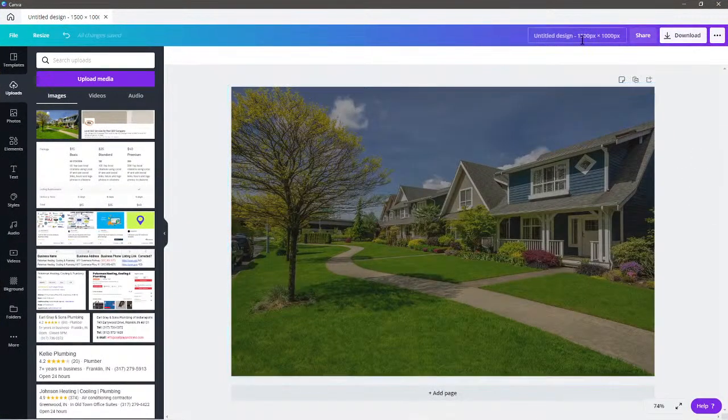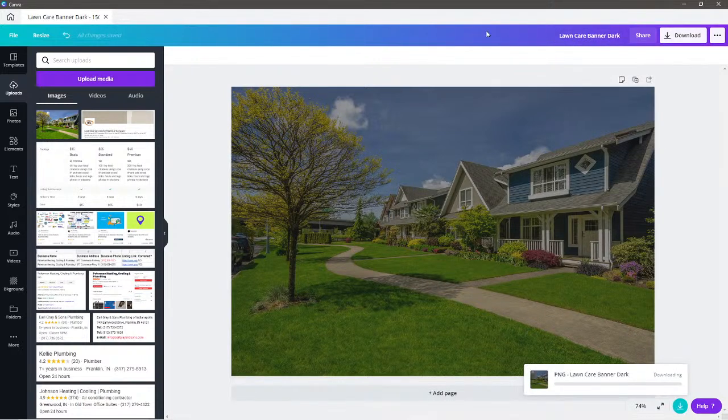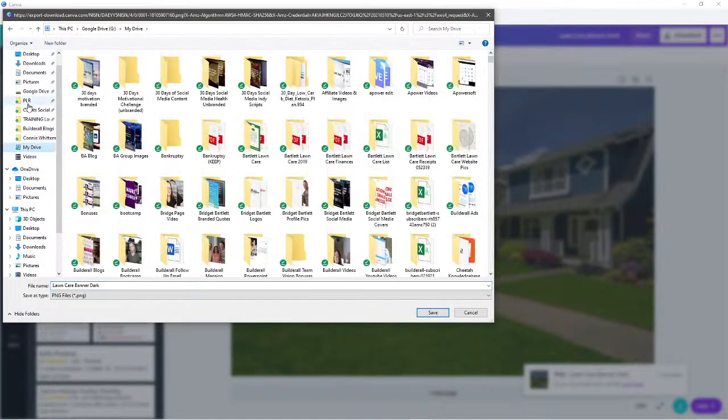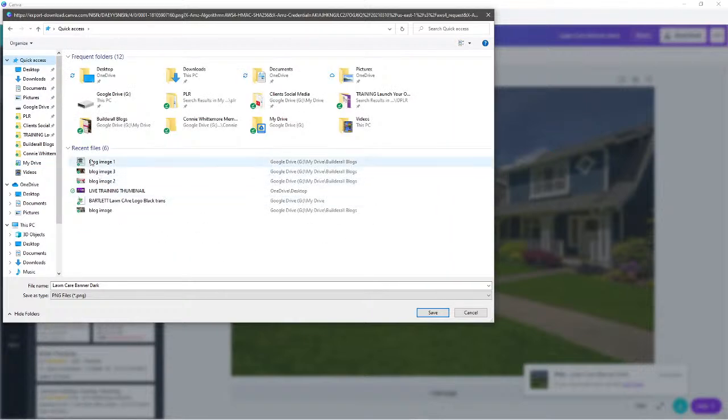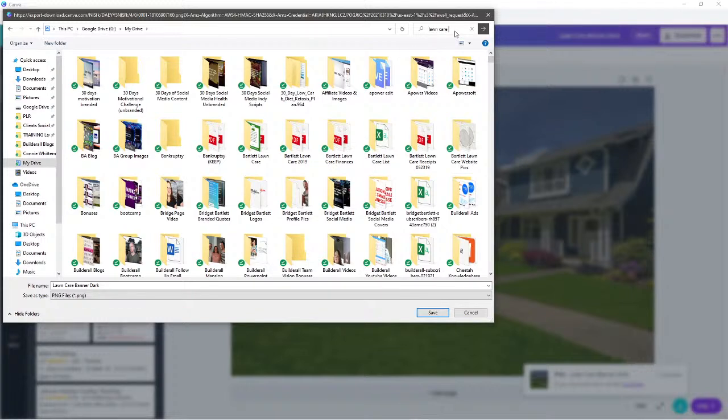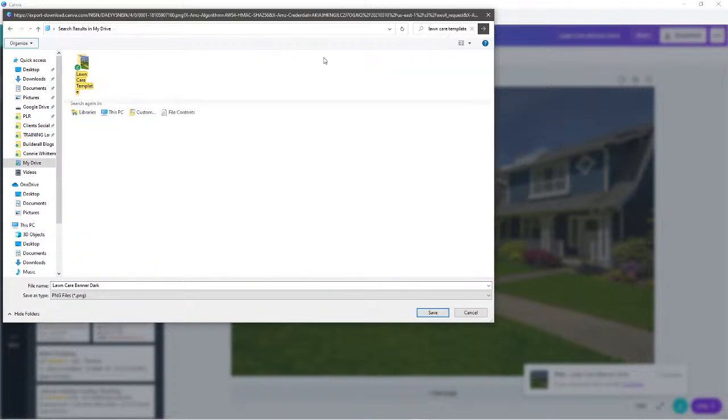So let's download this, and we're going to call this lawn care banner. And then we'll say dark so we know the difference. Let's go ahead and download this so we can use it for our website. And I'm just going to add it to, let me see if I still have that file. Okay, so let's look for our file here. I'm always talking about trying very hard to be organized here. So let's see, we have a folder. We actually don't need that folder, so we're just going to add this file here to this folder.